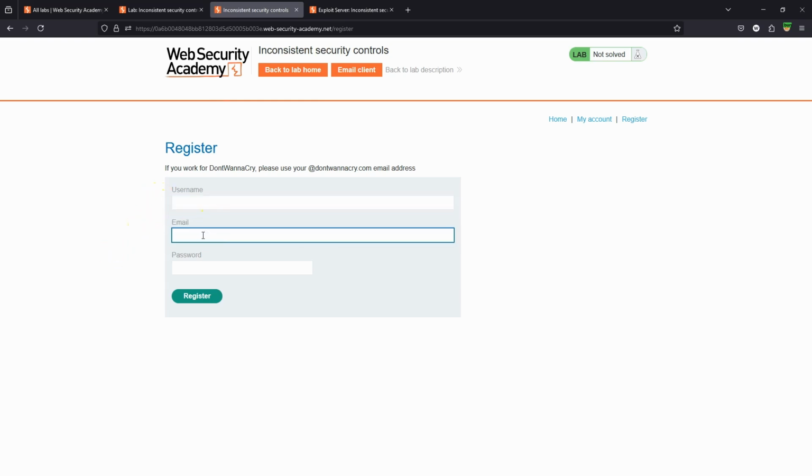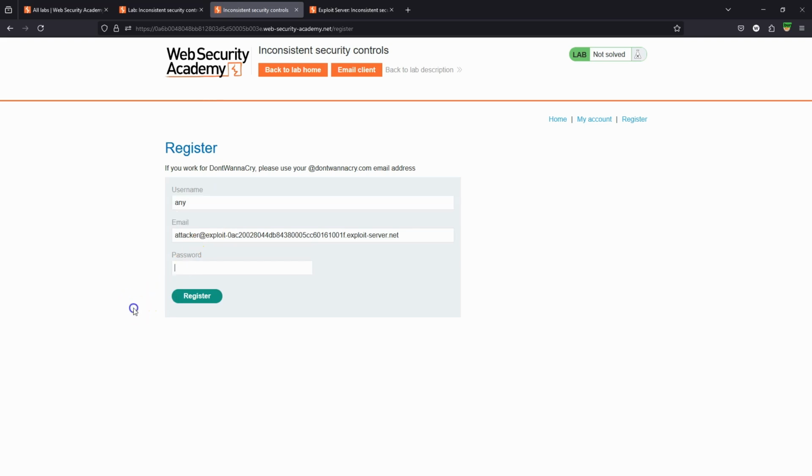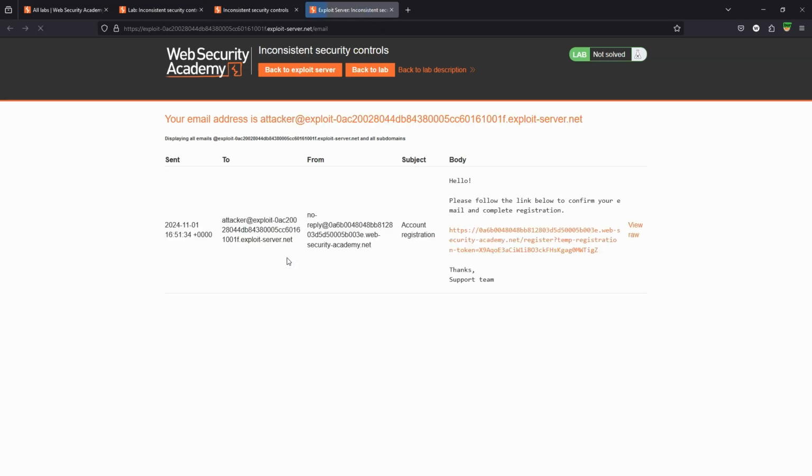So for now, let's just sign up with the mock email address we've been given. We'll have username any and we'll create a password. We'll choose register. Please check your emails for account registration link. Let's refresh the mock email inbox. Please follow the link below to confirm your email and complete registration. This registration flow, anyone who's used the internet is probably familiar with this.